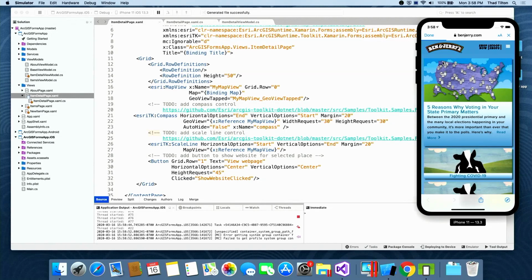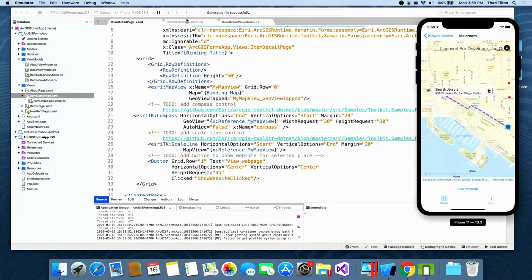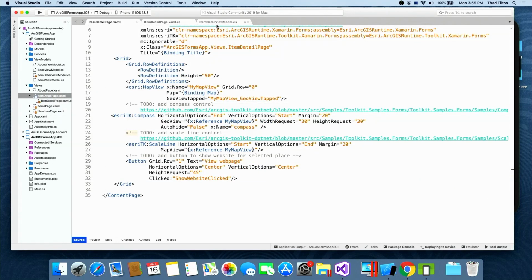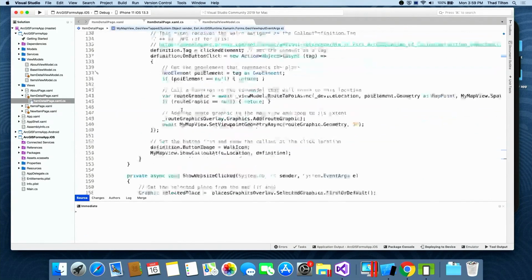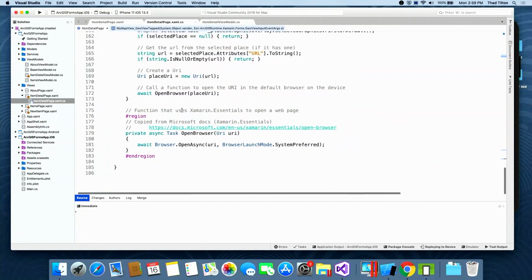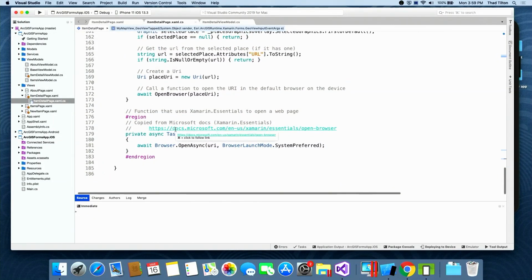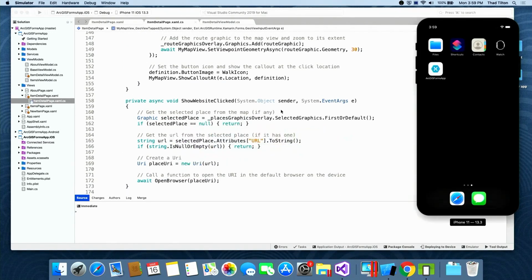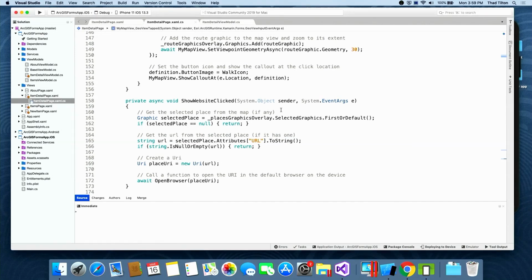And there we go. If you're curious, I'll show you the code for showing the web page. Really simple, and I found it on the Microsoft Docs page. So Browser.OpenAsync. Again, this is from Xamarin Essentials. Okay, so that's how we used some of the resources available in the SDK to build out an app.